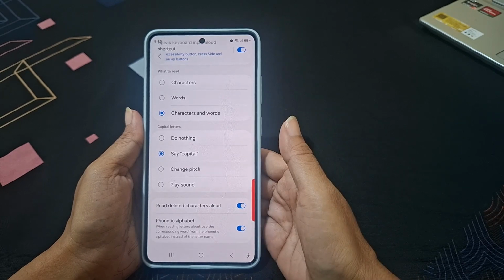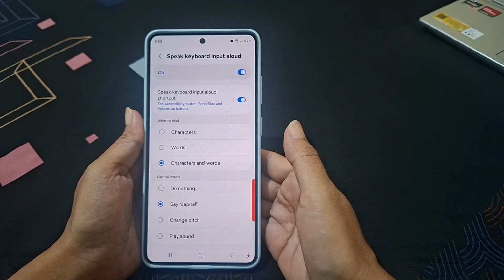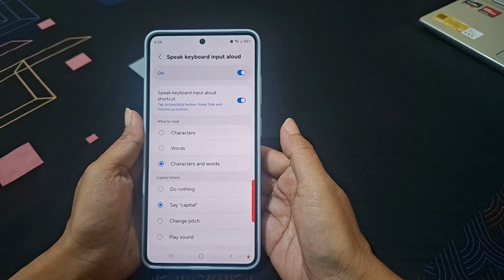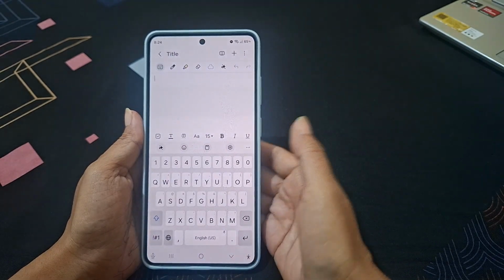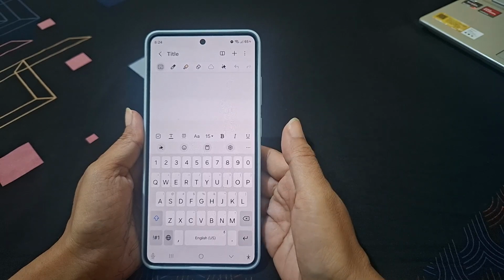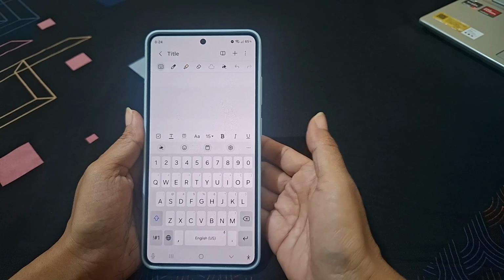To see how it works, turn it on, then open any app with a keyboard such as Google Search, Messages, or Notes. Type a word and listen as the phone reads the letters and the completed word aloud.